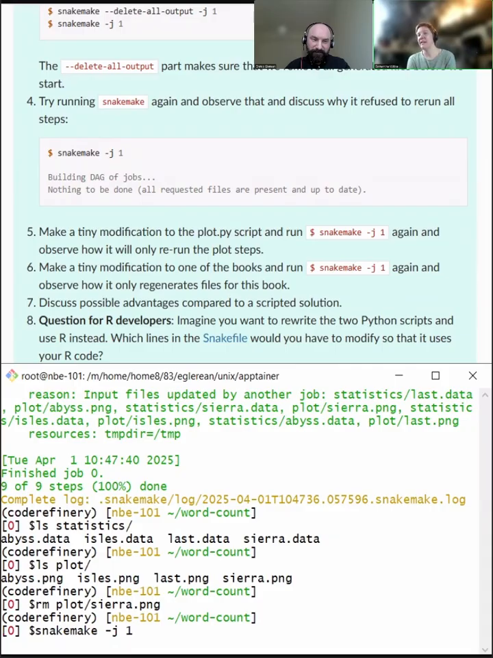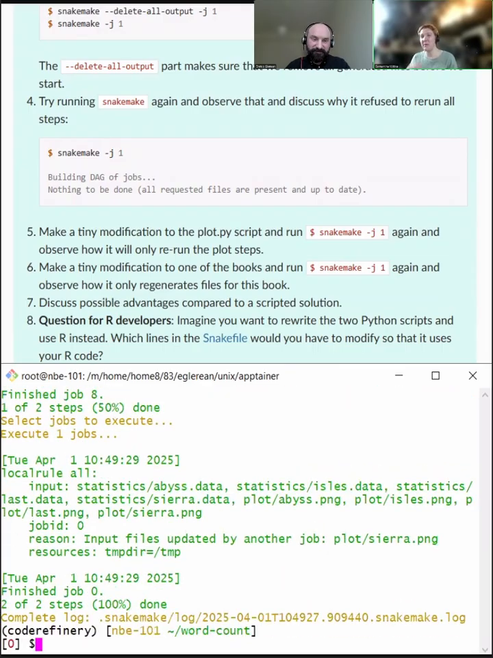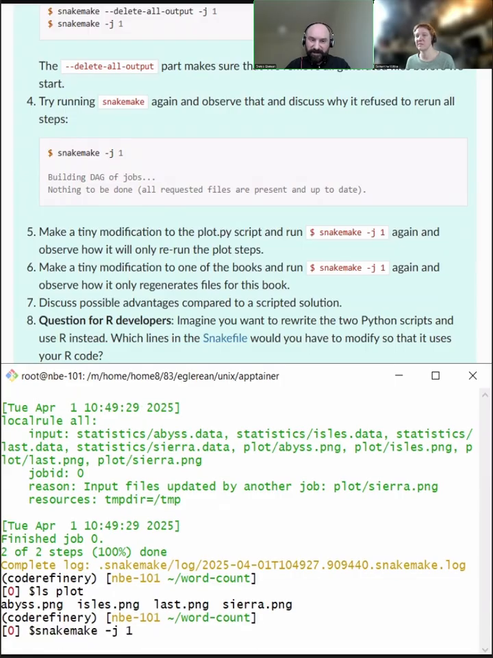And this might happen, right? You're handling data and maybe want to remove some intermediate step, and then it can happen that you by accident delete the wrong one, or don't remember the name. So Snakemake's got your back there. Now in the plot folder, Sierra.png is back. And if I would run it again, now it would do nothing because everything is there.